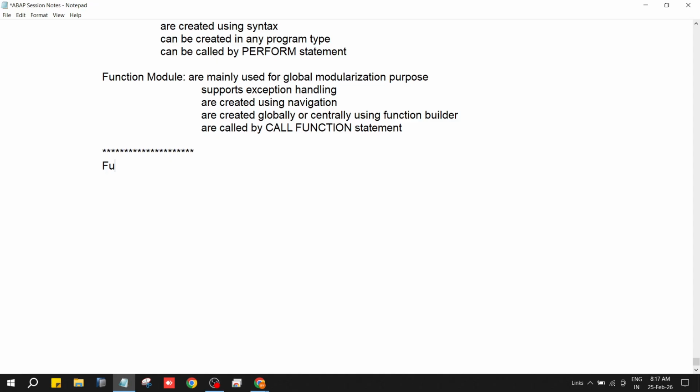Now I'm going to introduce function modules in different ways. What exactly is a function module? A function module is an independent program. It acts like a program only, which can be created in SE37. And a function module is a repository object.